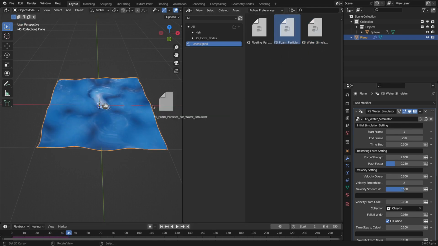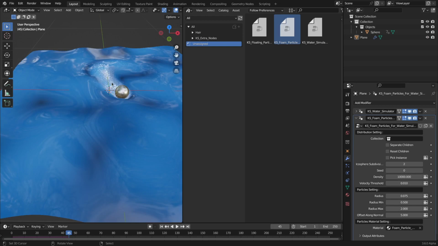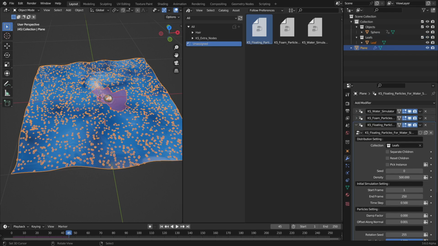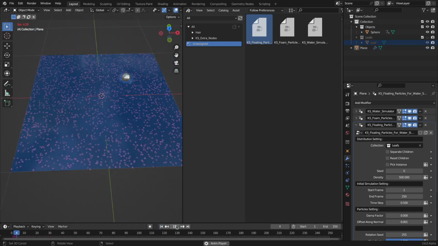Similarly, you can also add this foam particles. Let me decrease this velocity strength to see those particles. And then you can also add the floating particles. Just drag this onto this object and it will bring this leaf collection. Okay, let me hide that. Now you have these floating particles.